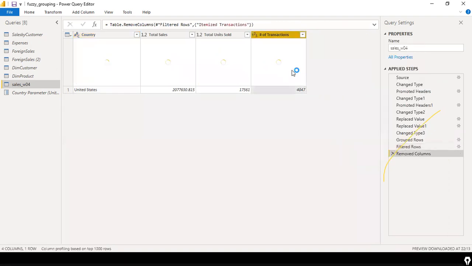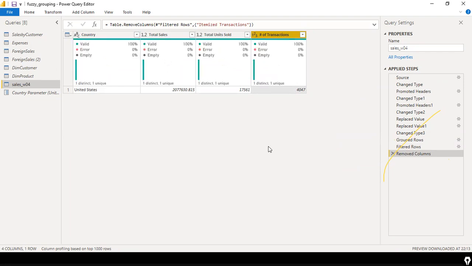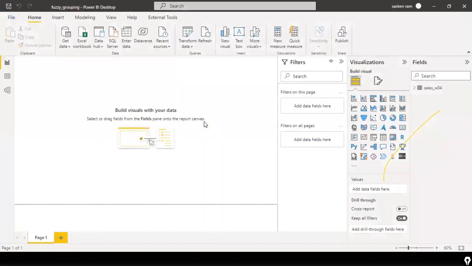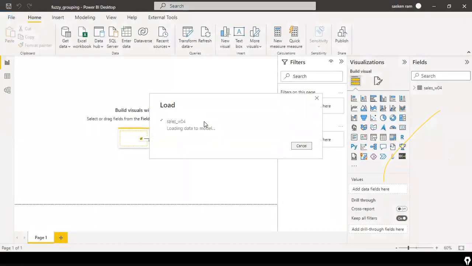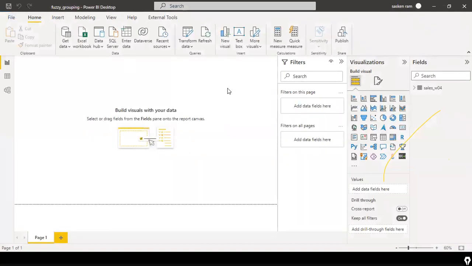I don't need this one. Okay, it shows only in it. It says I created it on top of this group by. Okay, anyhow, let it be there. File, close and apply. Only one row selected.